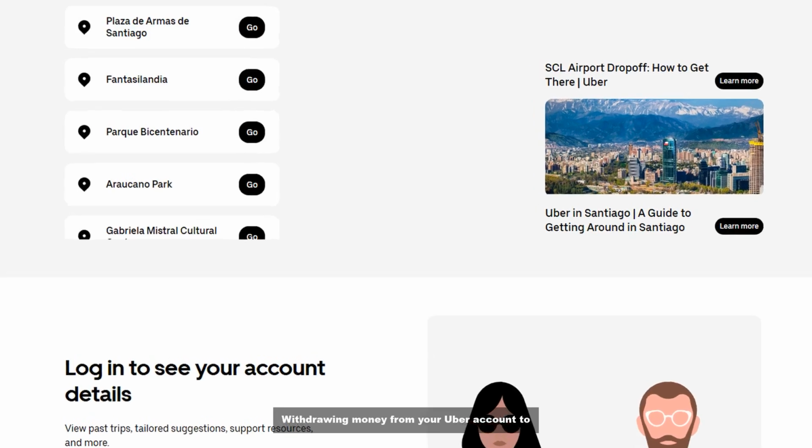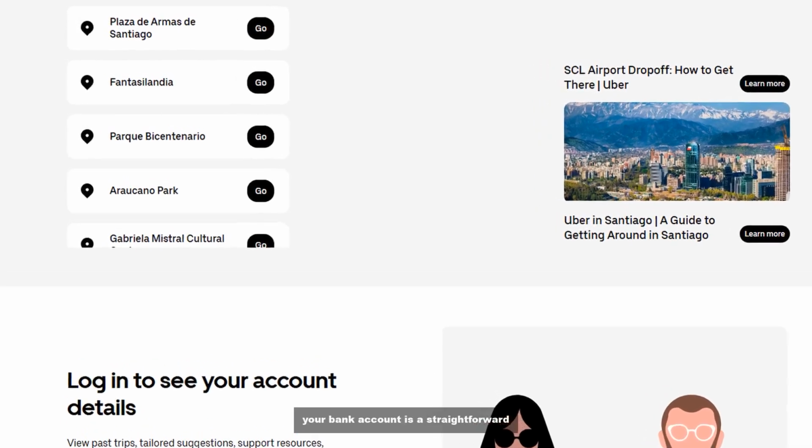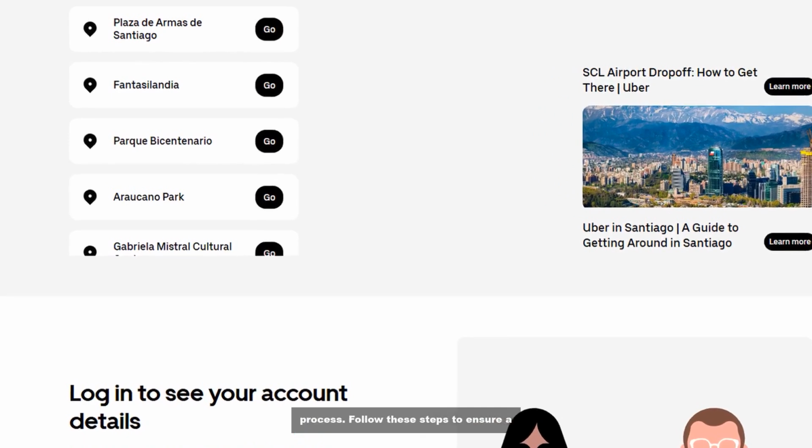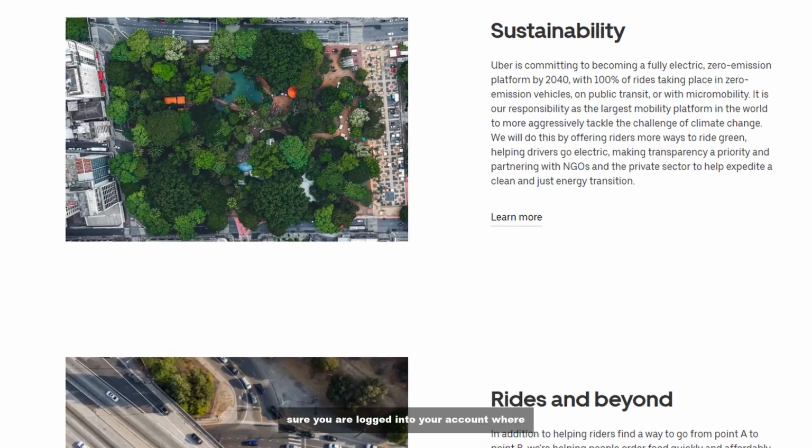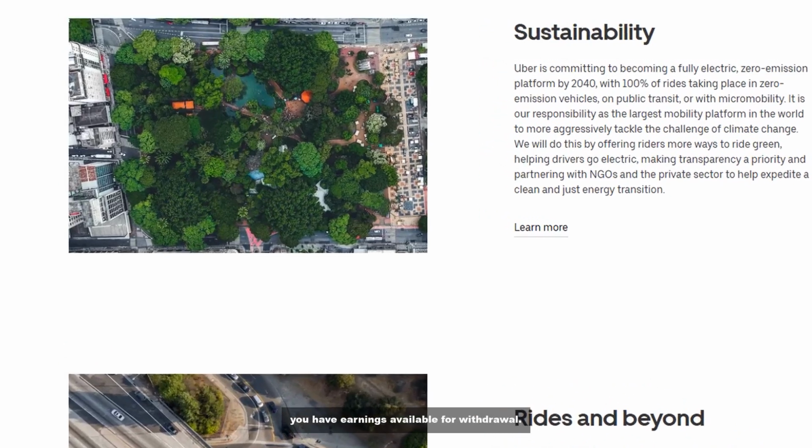Withdrawing money from your Uber account to your bank account is a straightforward process. Follow these steps to ensure a smooth transfer. Step 1. Open the Uber app. Launch the Uber app on your smartphone. Make sure you are logged into your account where you have earnings available for withdrawal.